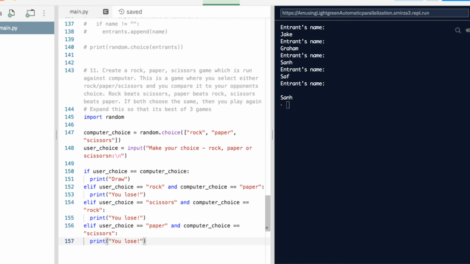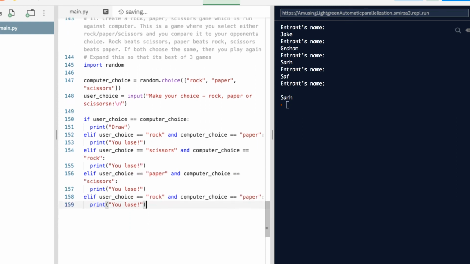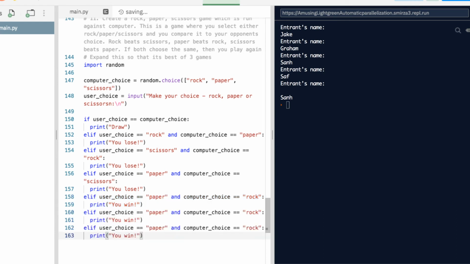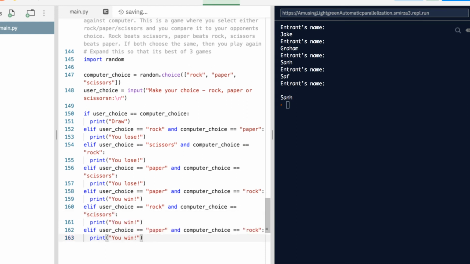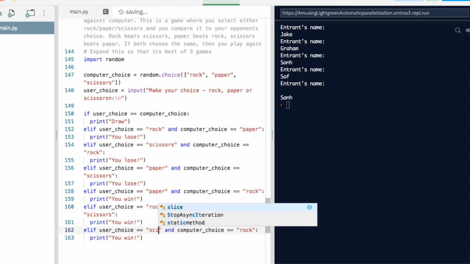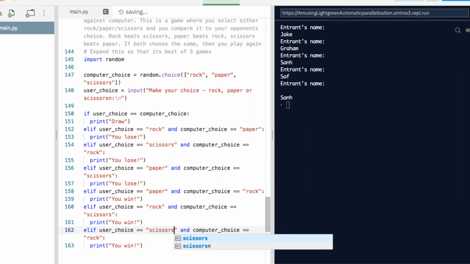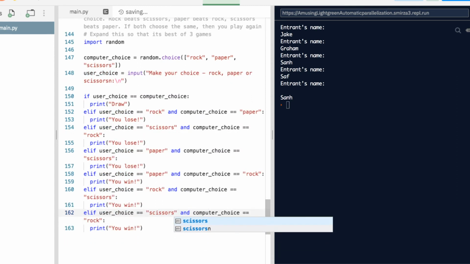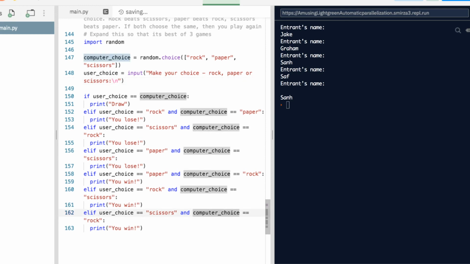Now we can do our wins. So if we have paper and the computer has rock, we win. If we have rock and the computer has scissors, we win. And if we have scissors and the computer has paper, we win.